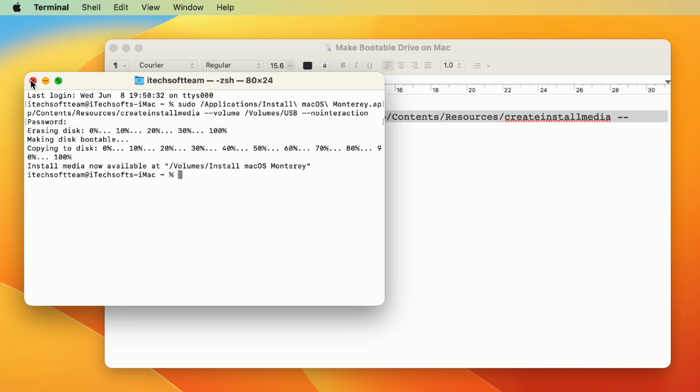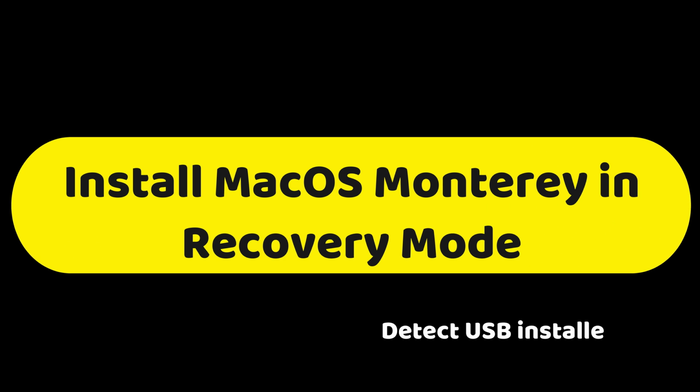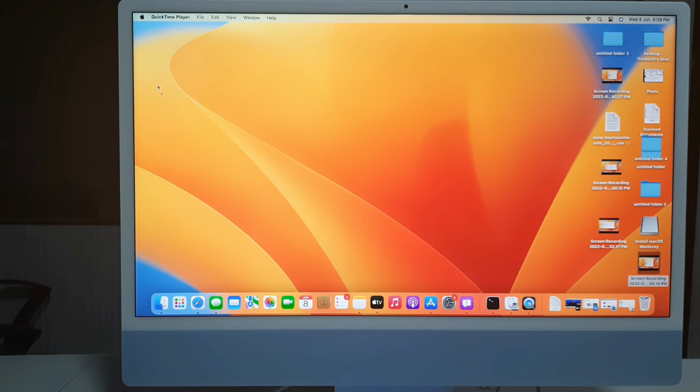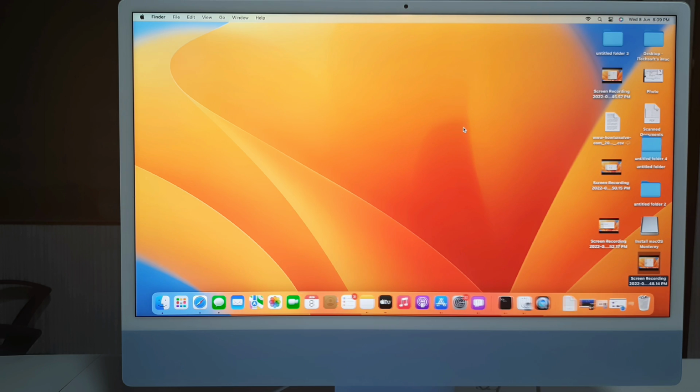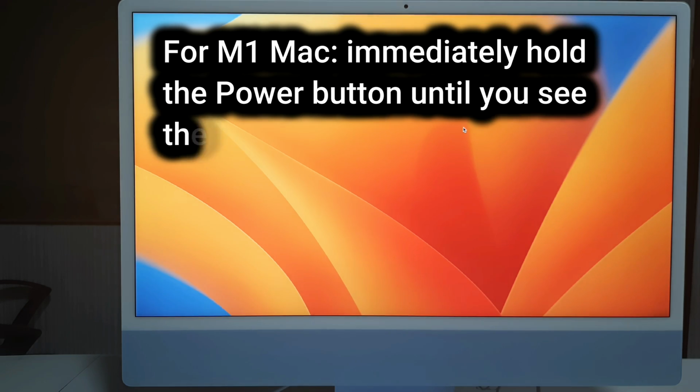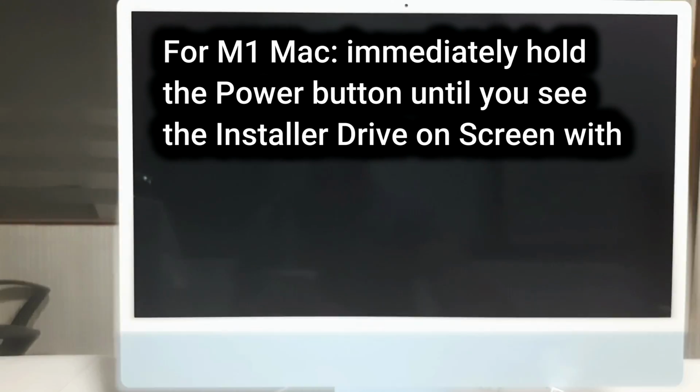Now, put your Mac in recovery mode and find the USB installer drive and start installation. The process to boot your Mac into recovery mode is different for M1 and Intel Macs. Follow the right option to get your bootable installer drive and start the installation. Here's my M1 Mac showing the bootable drive. Follow the steps given on the screen.